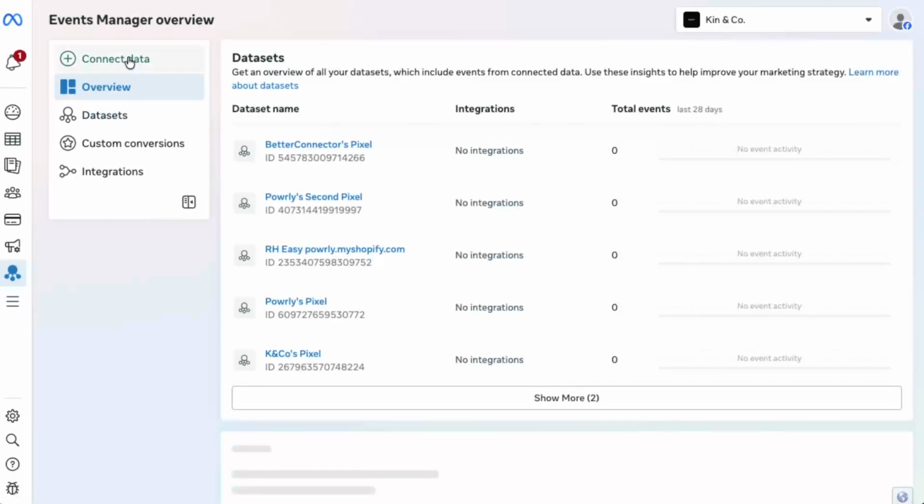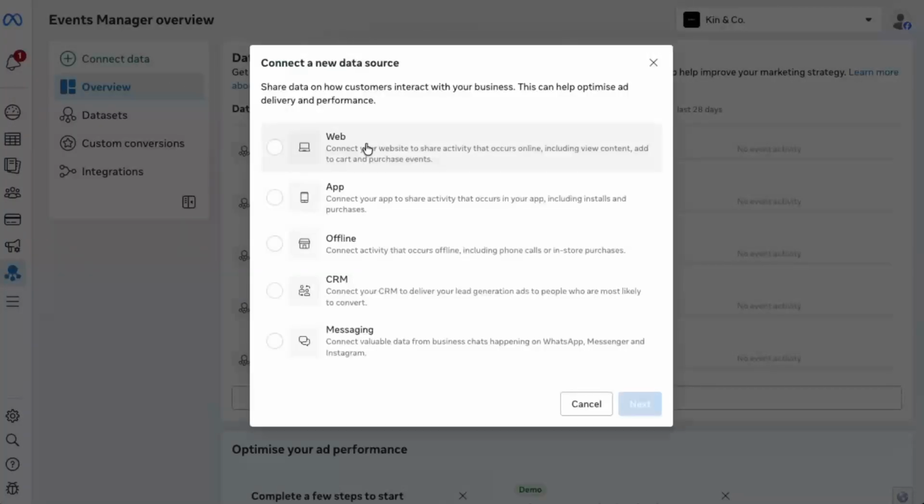Inside Events Manager, look for a button or link that says Connect Data and click on it. This is the starting point for creating a new pixel or other tracking setup. Meta will now ask you what type of data source you want to connect. You'll see several options such as web, app, offline, CRM, or messaging.